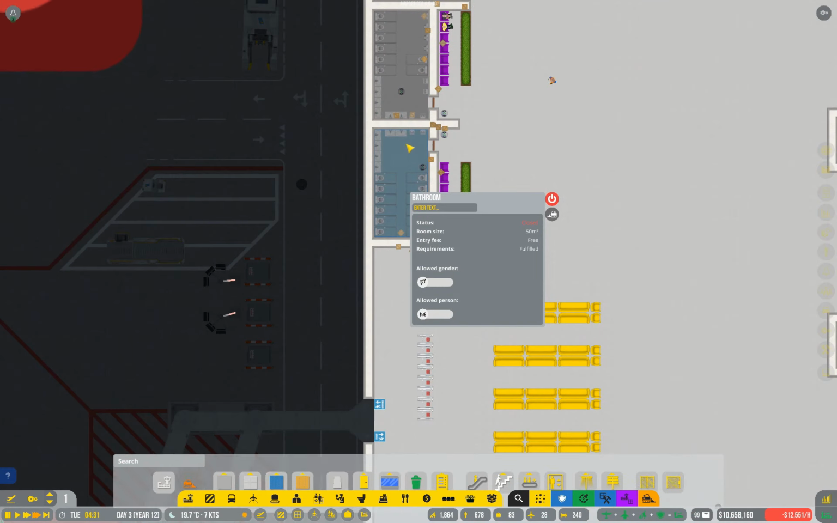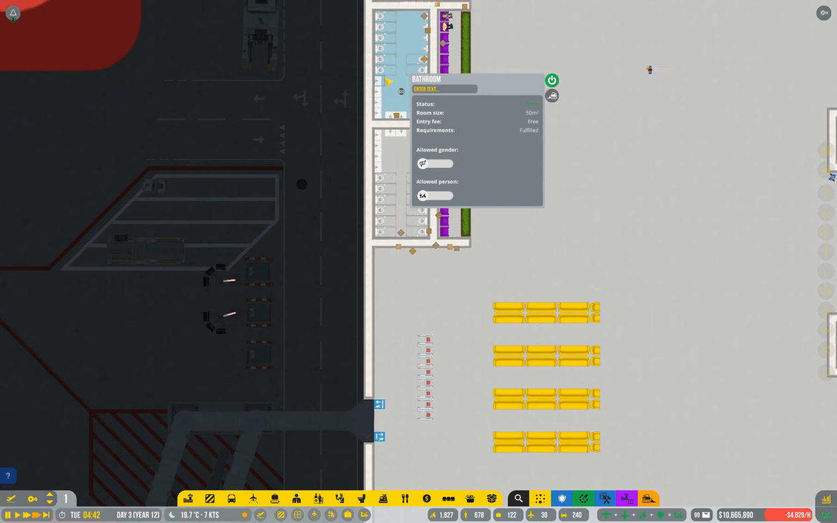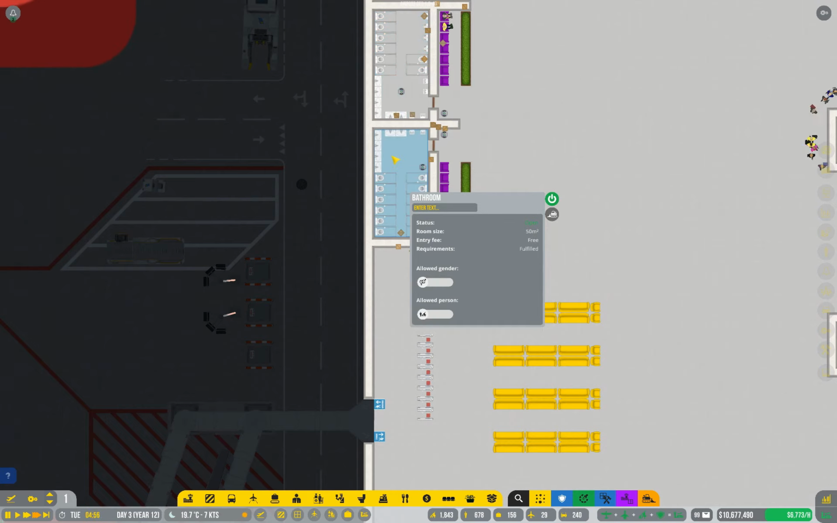How's that going? Built. Which one's which? That one is the men's. I always get it wrong. This one is the ladies.